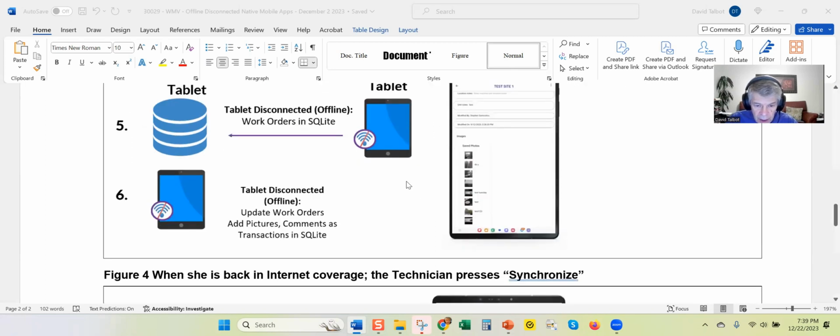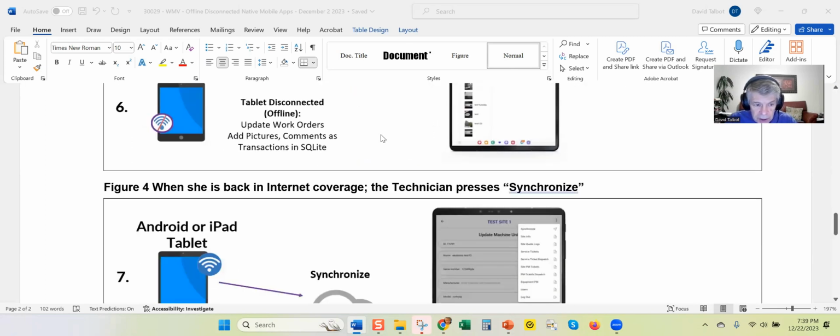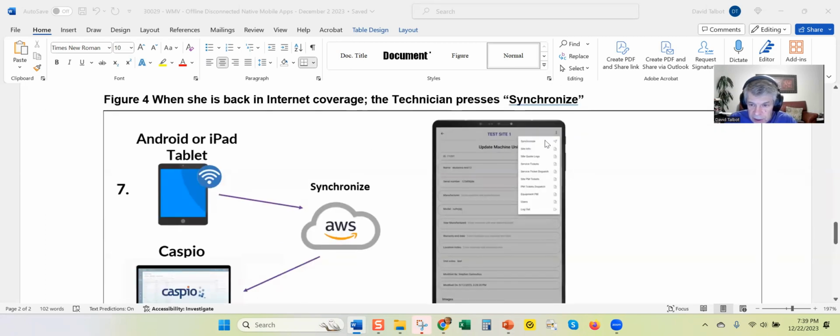And so she finishes her work, goes back, perhaps stops at Starbucks where they've got internet, and then she just says synchronize. And now what we do is we run through the SQLite database on her tablet, and one by one we write each of those many records, could be 100, 200 records, one by one into MySQL on AWS. And so for every record, we get an acknowledgement back that it was successfully transferred. So it's not just like a text transfer, it's record by record. So we've got perfect data integrity.